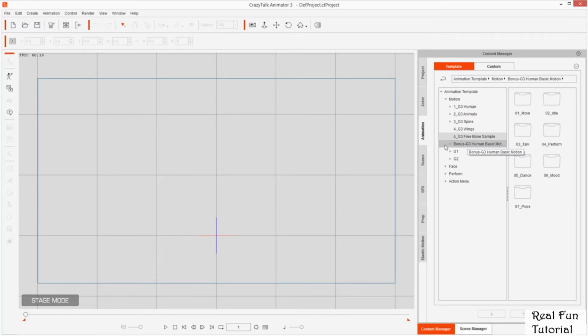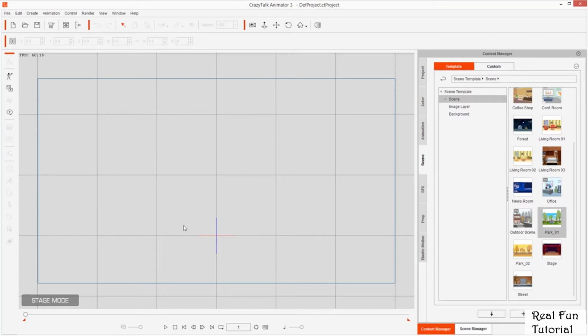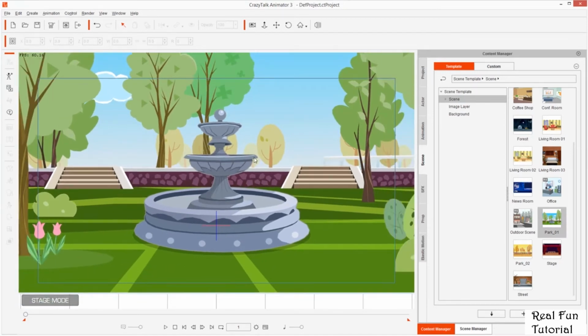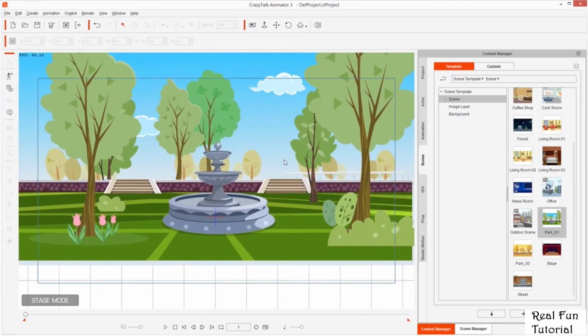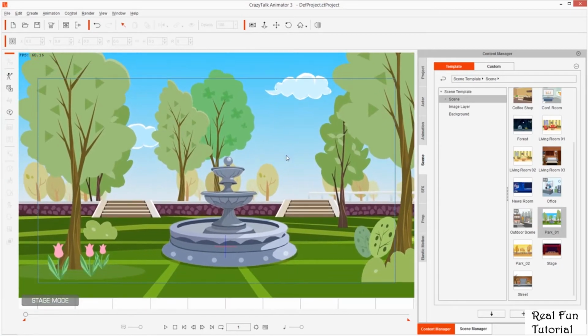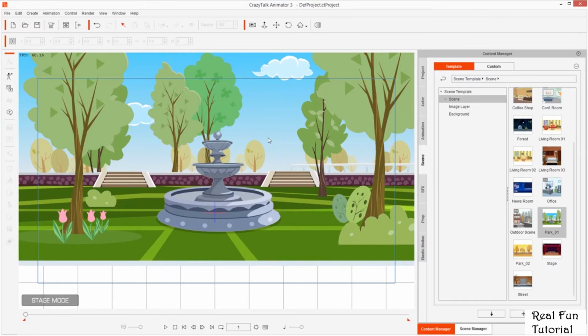Okay, now let's create a scene, okay? If you want to do this really, really quick, you can just double click. For example, let's create the park. I can just double click on the park right here, and I have a scene already made for me. I can zoom out and I can move around the camera, okay? And that's a scene. Now, personally, I didn't like this scene, and so I created my own version of this scene.